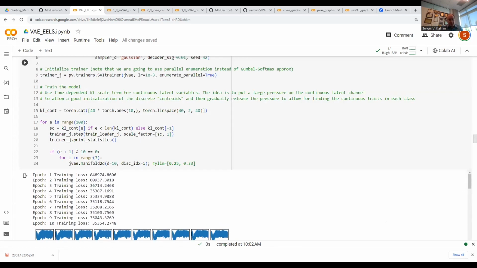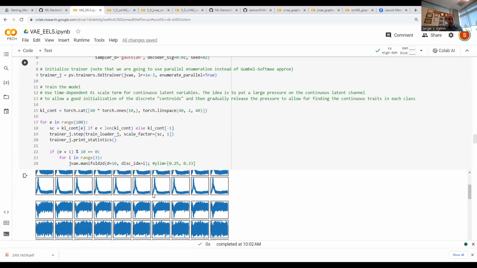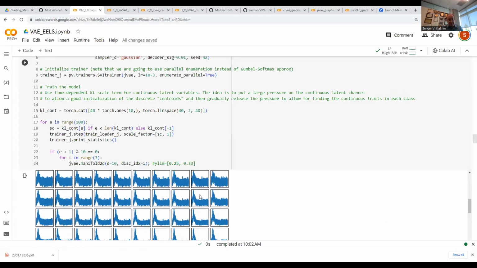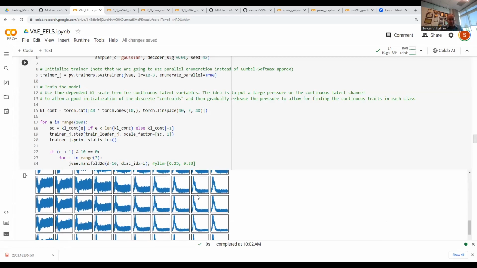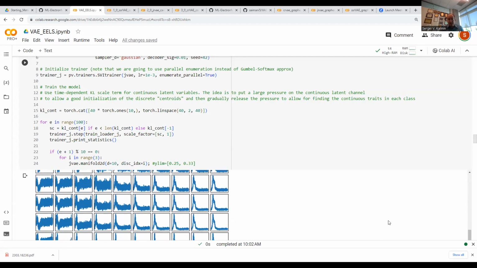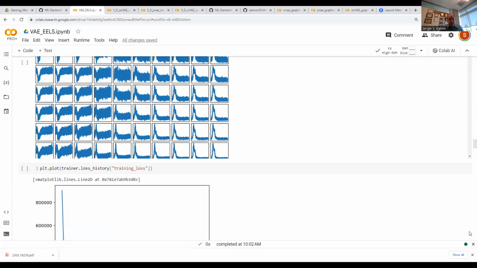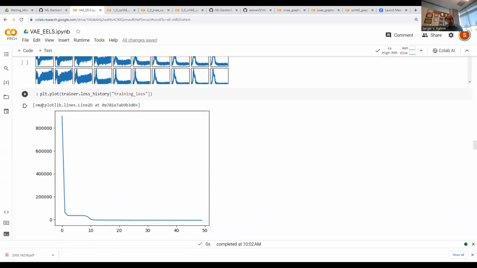So you can see that we trained it for 10 epochs. We have shown the latent representation for each class. We trained it for another 10 epochs. We showed the latent representations for each class. So we kind of learned how things go on. We visualized the loss history.